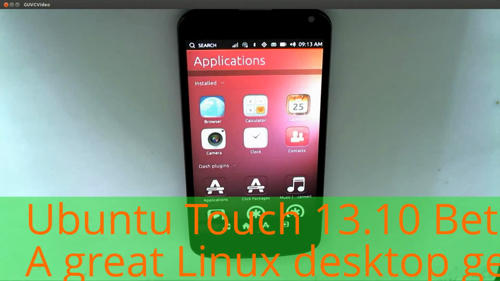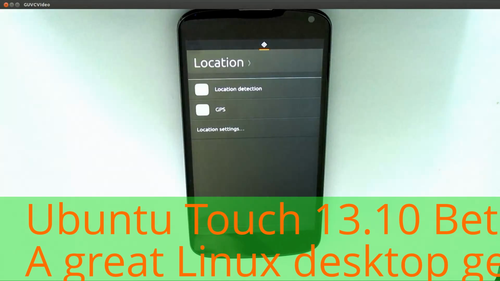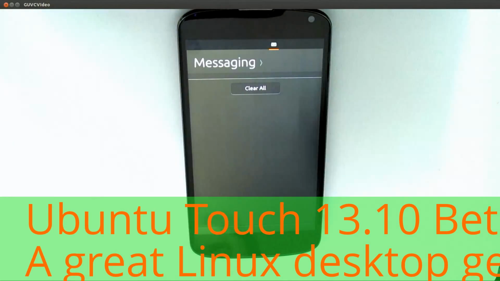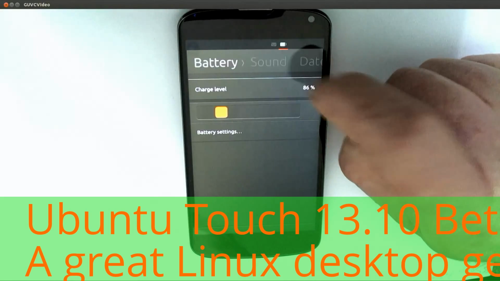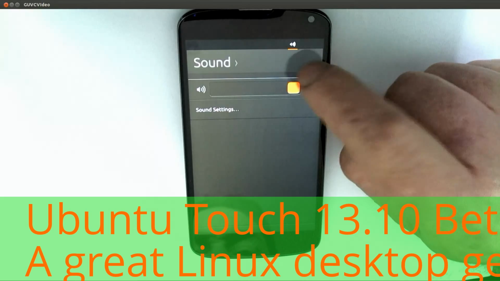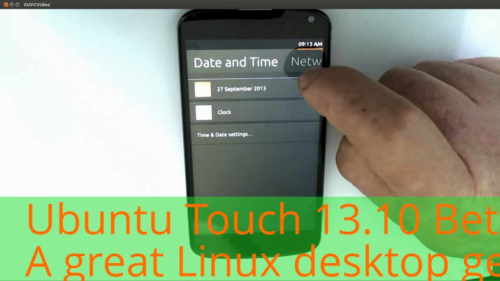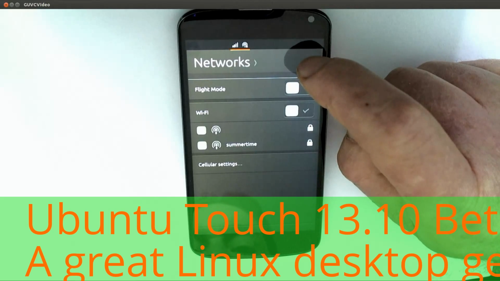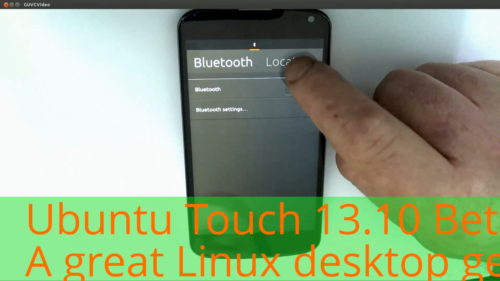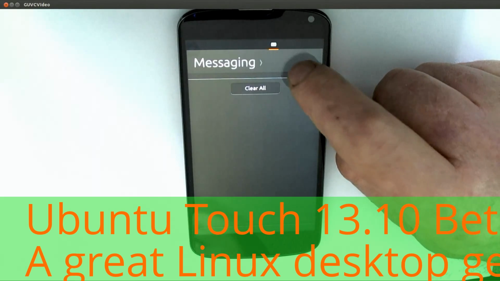So we look at the top indicators now. You can scroll these right down, and I have a habit of just scrolling down. You can hit your location, you can go to messaging, your battery there, 86%, sound settings, date and time, networks, Bluetooth on or off, location services, and messaging. You can clear all your messaging from here as well.